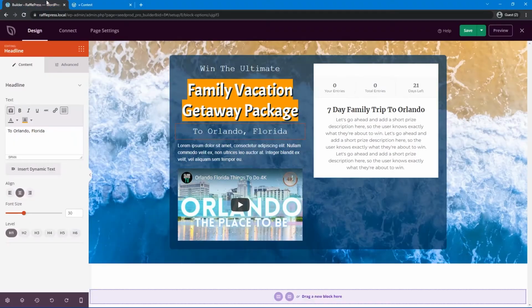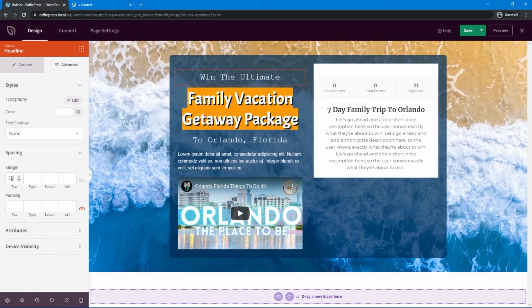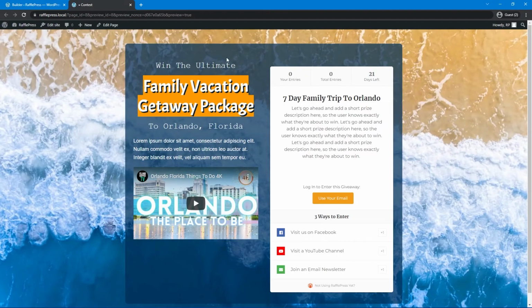Let's go ahead and update a few things. First thing I want to do is push some of the text down a little bit further. Let's click the advanced settings for this top headline, and let's add some top margin of about 30 pixels. We can save that and preview it. You can see that that's more even with the top here.